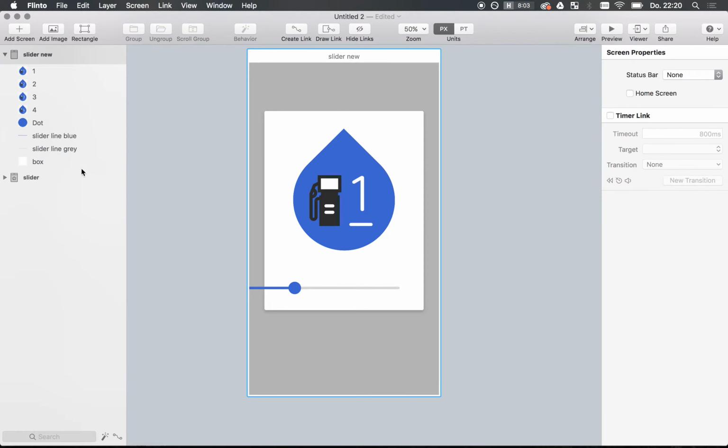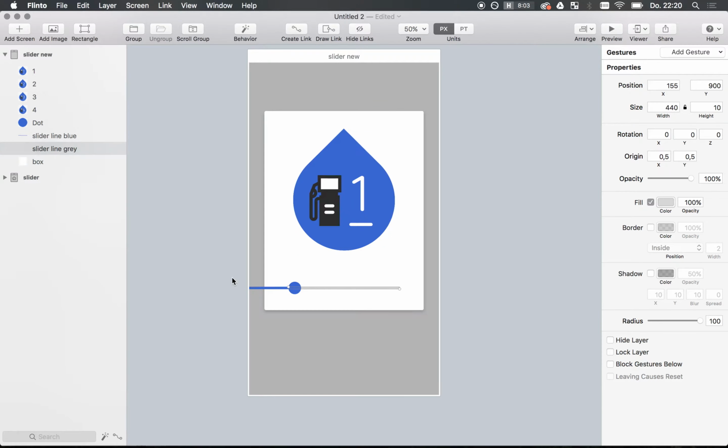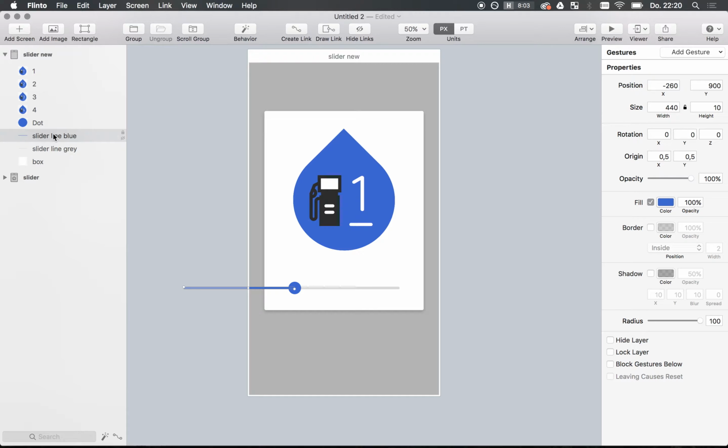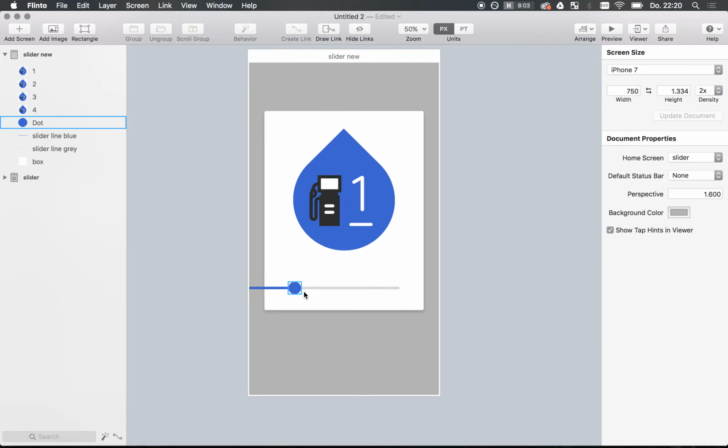For the slider, you need your gray line, which is the default state for the slider. You need the same line, but in whatever color you want, and it has the same size as this one. Also, you need that dot or any form you want to animate. And it's really easier than I thought.